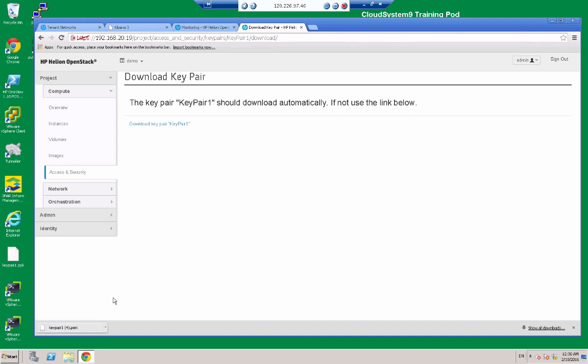And you can see it's downloaded this keypair.pem file. So that's in my downloads folder. I may need to use that later on. So if we're going to want to use PuTTY to connect to a VM instance, we've got to enable the key pair to be used with PuTTY. So it needs to be converted from a .pem to a .ppk file.